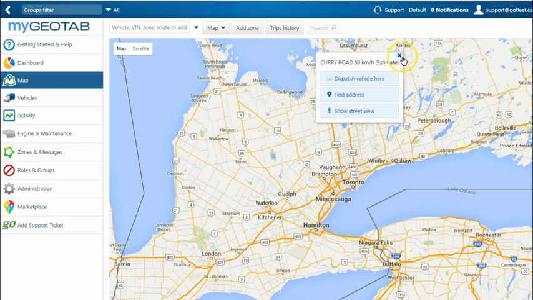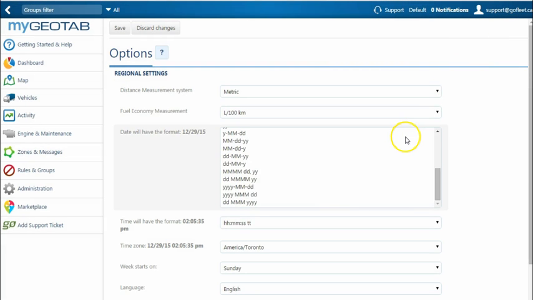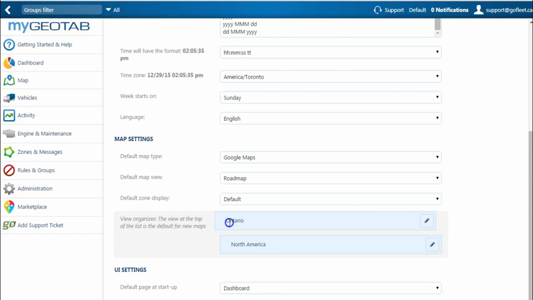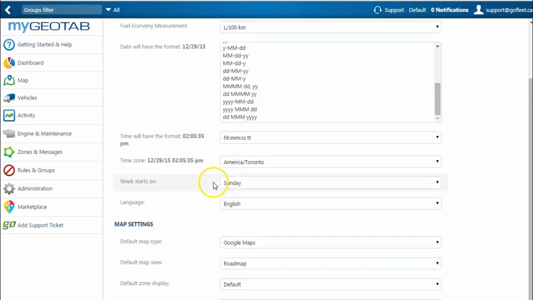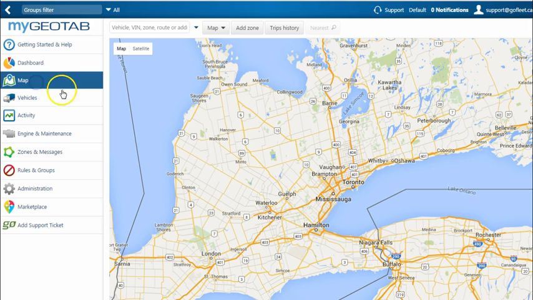It's a simple step. Select your email address from the top right hand side, select Options, and scroll down to the bottom of the page. You will notice under Map Settings there is a View Organizer which shows you the two views saved on your system. Simply drag and drop the view you created to the top of the list and click Save at the top. Now if I go back to Map, you will notice that the system automatically took me to Ontario, which is the location I saved on my system when we created it initially.